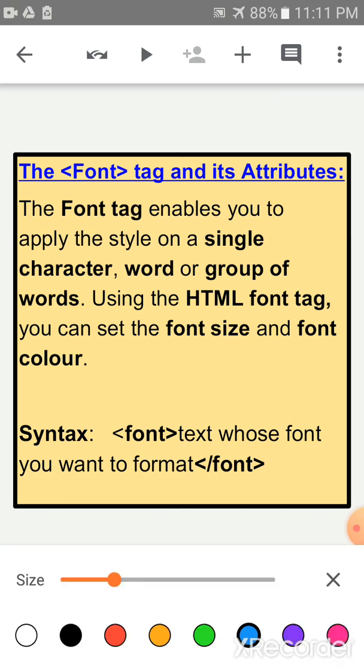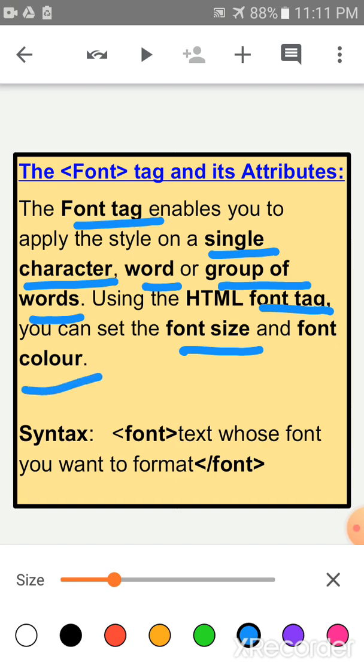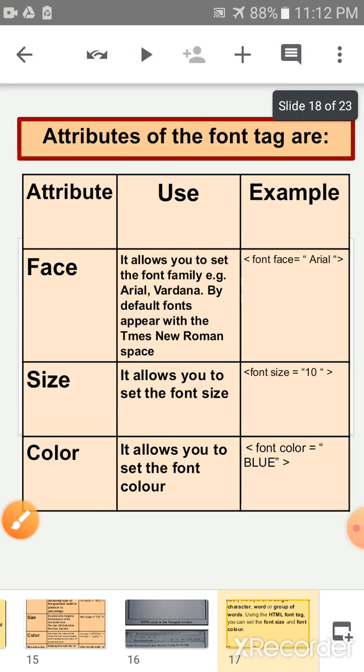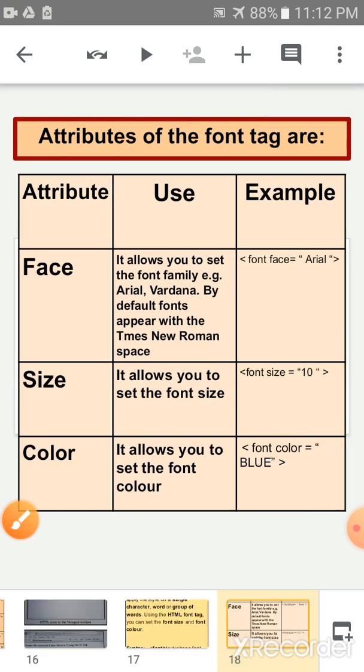Children, the font tag enables you to apply the style on a single character, word or group of words. Using the HTML font tag, you can set the font size and font color. The syntax is font, write down any text which you want, and then lastly you have to close the font tag. Okay, clear, children? Now children, look at the screen.